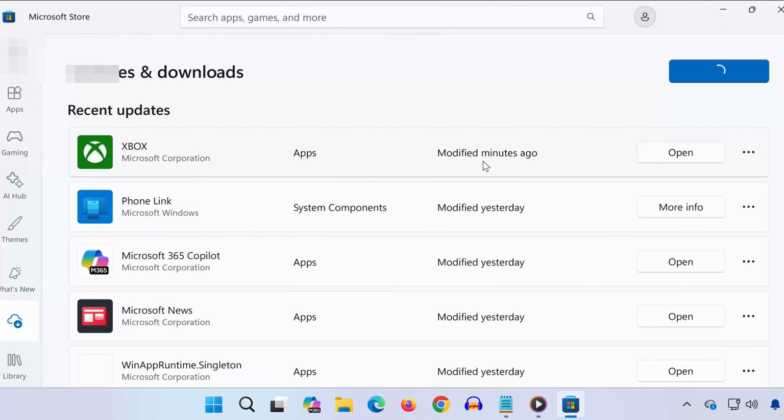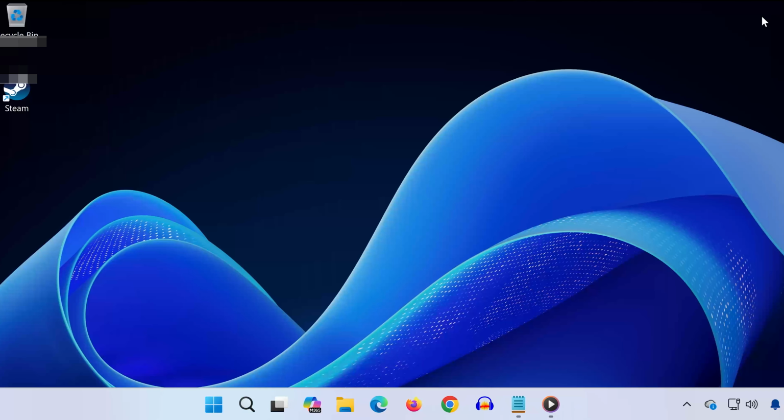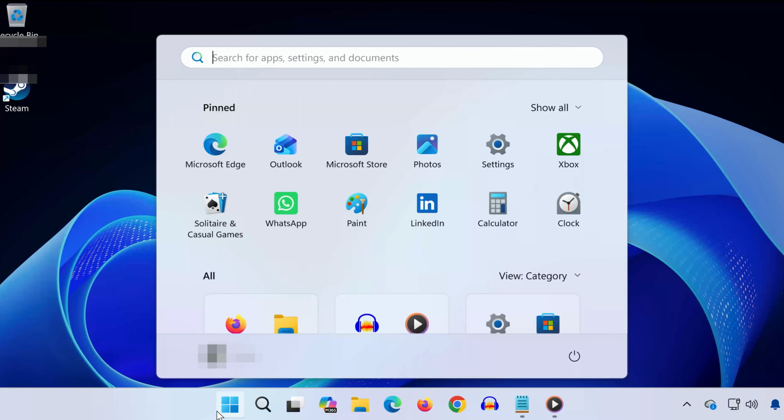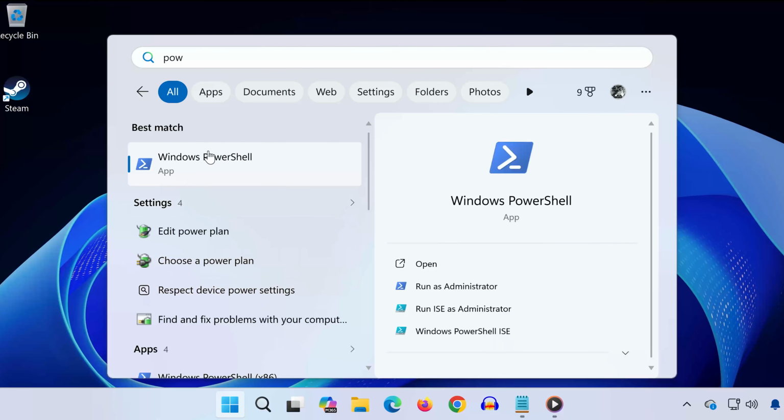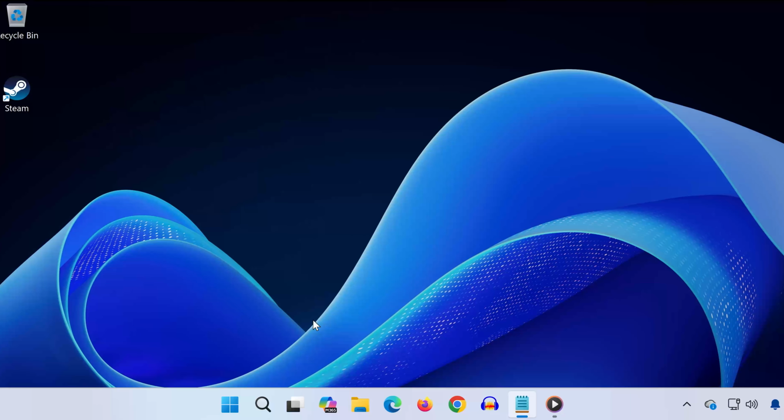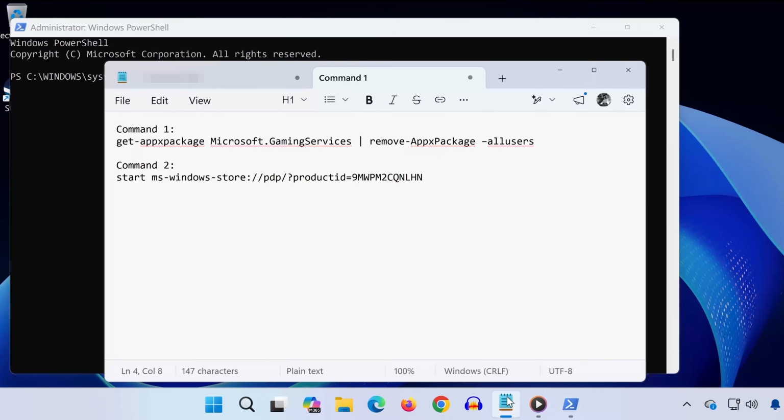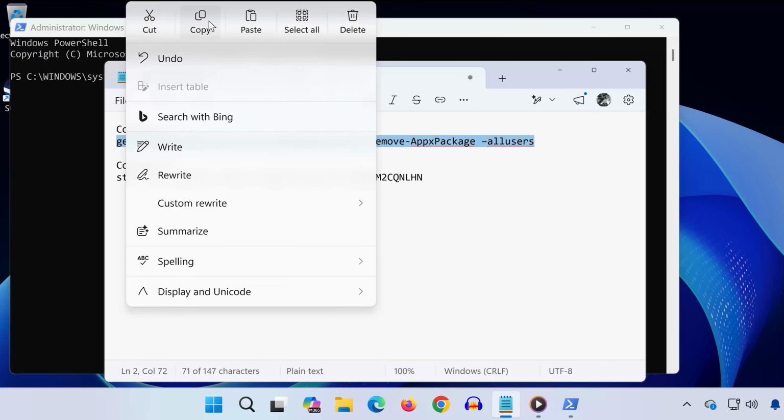Solution 4. Reinstall gaming services. If the Xbox app still does not work, open the Start menu and type Powershell. Right-click Windows Powershell and select Run as Administrator. Click Yes when Windows asks for permission. You will need to use 2 commands for this solution. Both commands will be available in the description of this video.